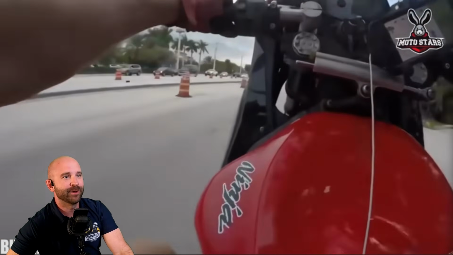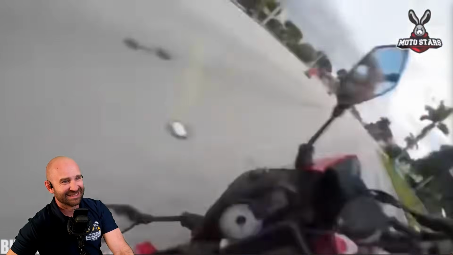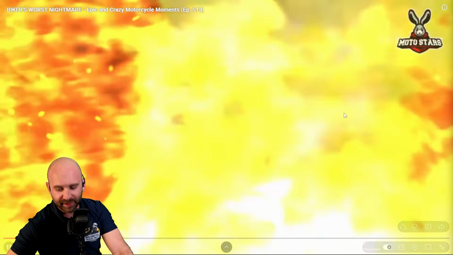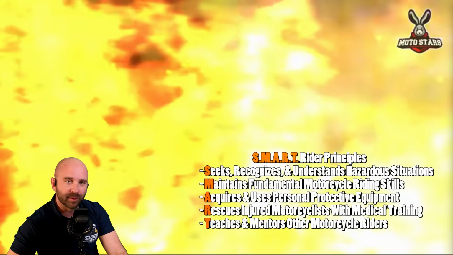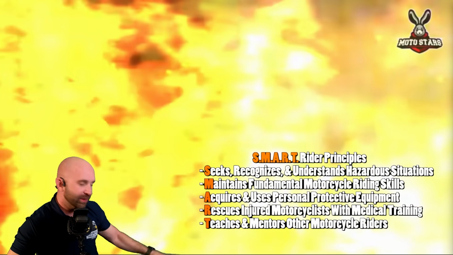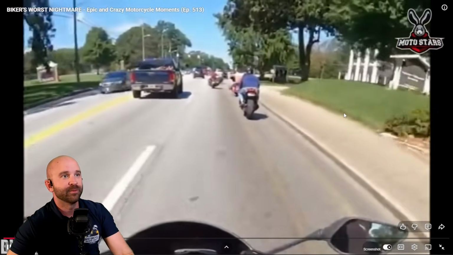All right, here we go. Nice little wheelie, no gear. Oh, no. Oh, and that's what a concussion looks like. It's all blurry. Oh, we hit the curb, road rash everywhere. That's why we acquire and use personal protective equipment as smart riders. Everything in the books teaches that kind of stuff right there. Okay, not the wheelies, but how to be a smart rider.